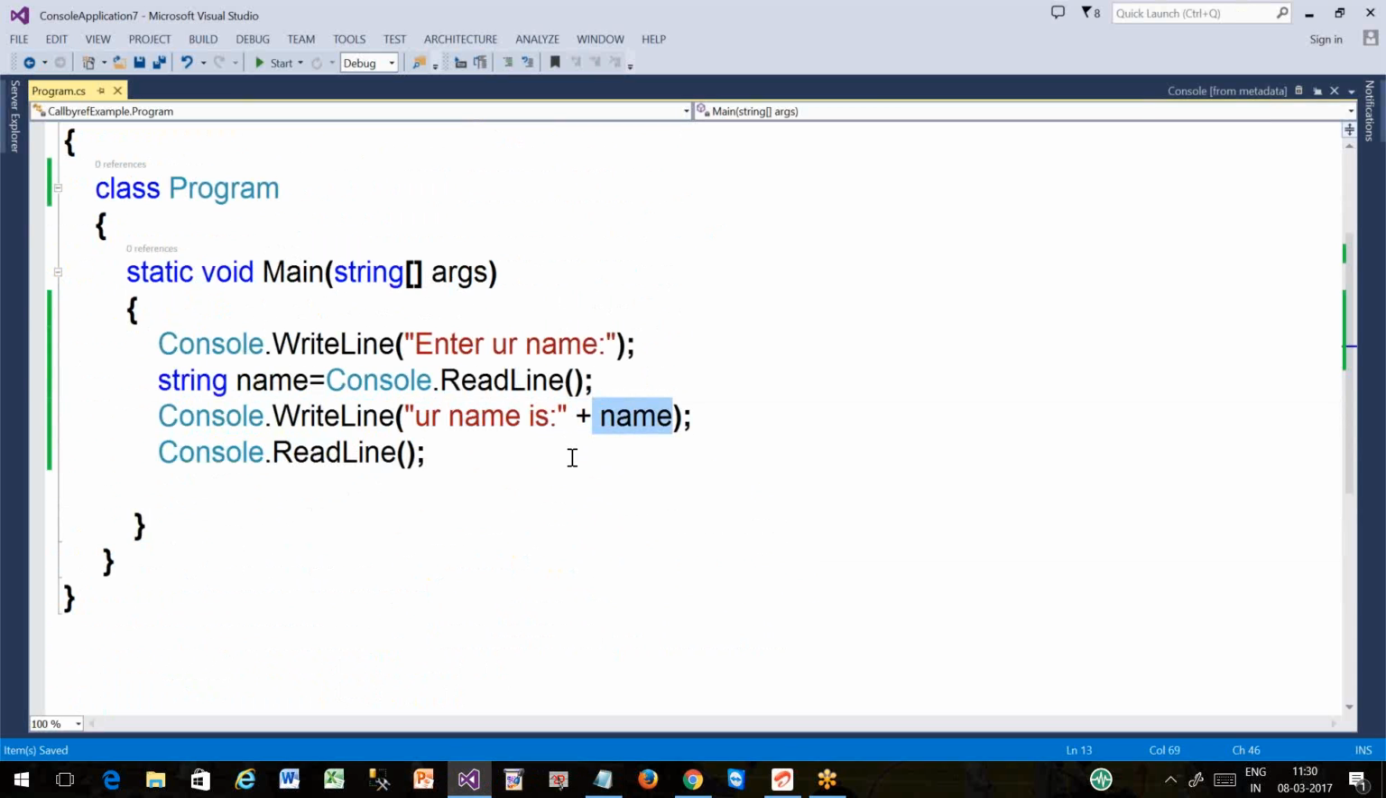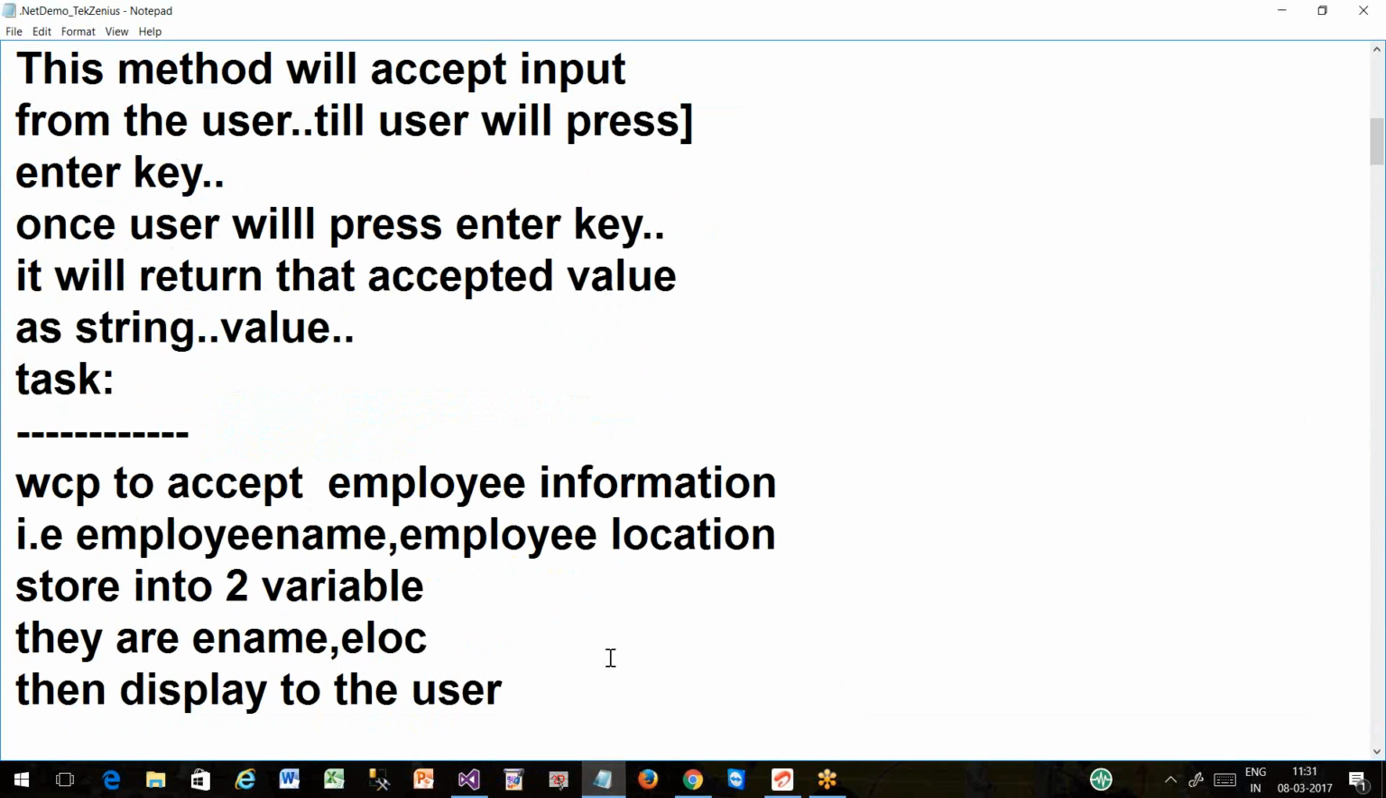Concatenation operator is called plus. Plus means it is acting like a concatenation operator here. Concatenation means joining two values, joining two pieces. Understood? Did you understand? Yes. Very good. Now come back to our discussion.